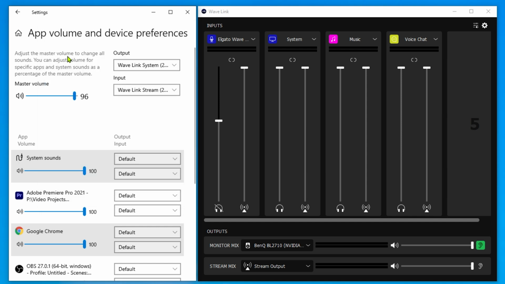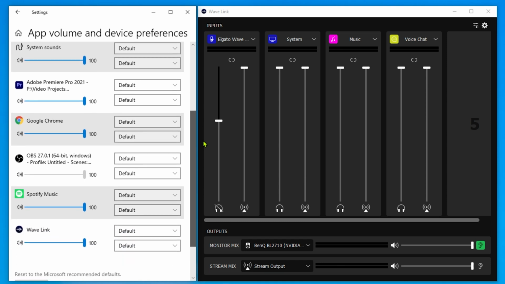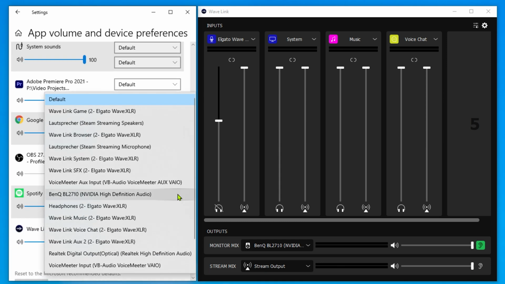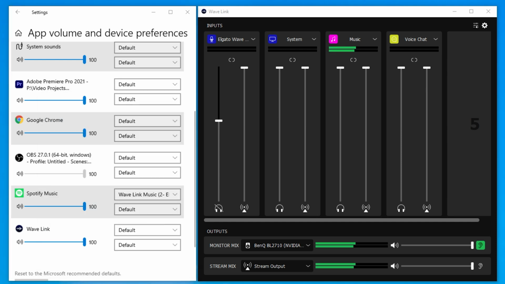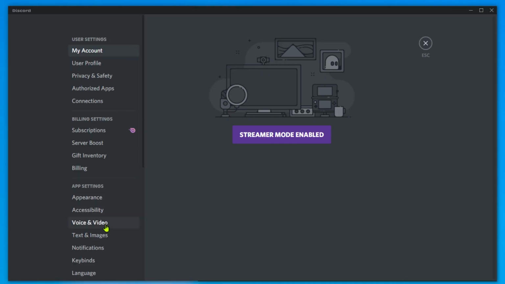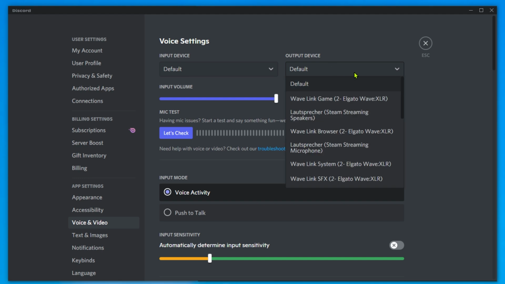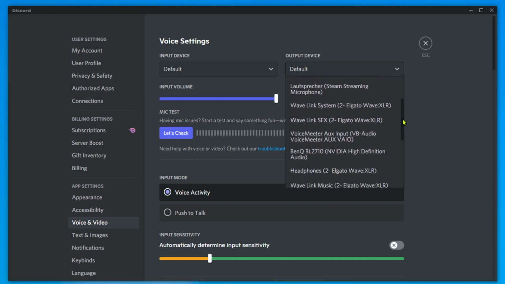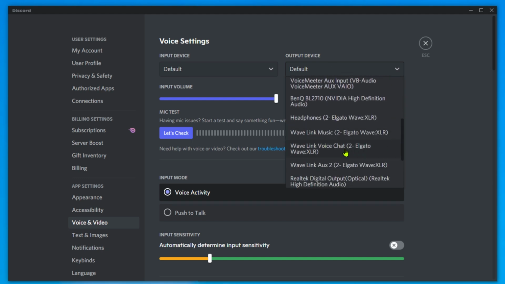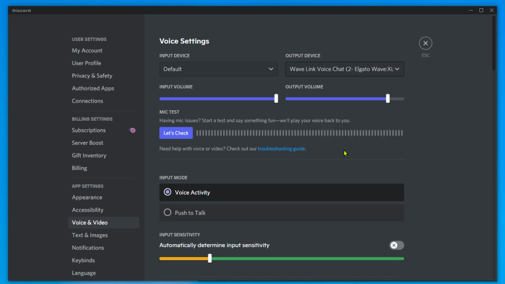To handle software independently from each other, we now need to send certain applications' audio to different inputs. In this example, I'm sending Spotify's audio to Wave Link Music. This allows me to control Spotify's volume independently from the system volume. If the software has built-in audio settings like Discord, you can also change those settings inside the app. In the case of Discord, the output device has to be changed to Wave Link Voice Chat in order to send the voice call audio to the voice chat input in the Wave Link software.